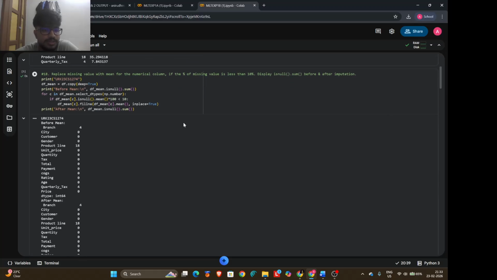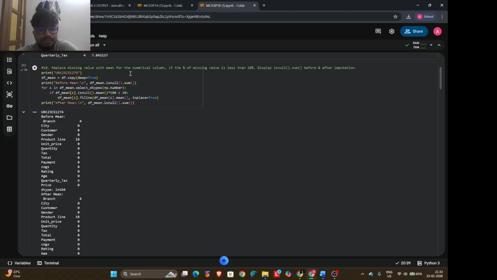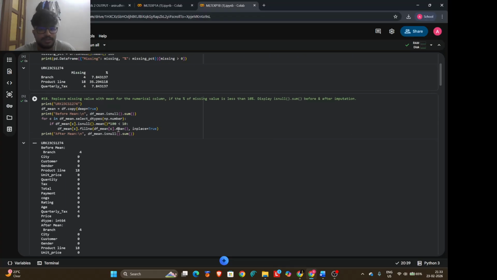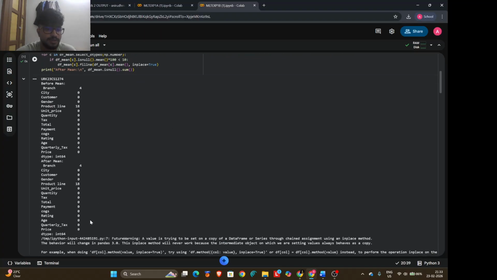And coming to the 18th question, replace missing values with the mean of the numerical column if the percentage of missing values is less than 10. Display isnull().sum() before and after imputation. So this is before mean imputation. So here we are doing mean imputation, and so we'll fill the missing values which are less than 10 percentage using the mean of that particular column, and this is before and after the imputation.